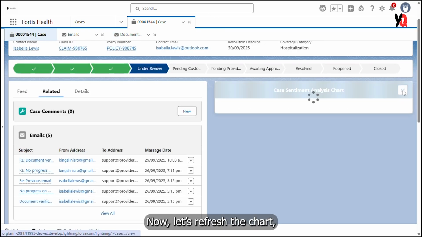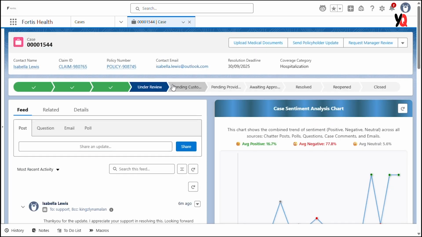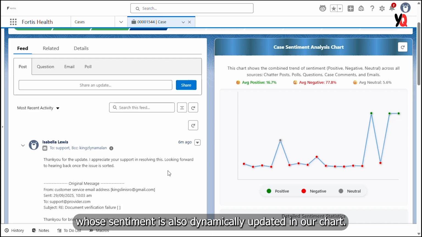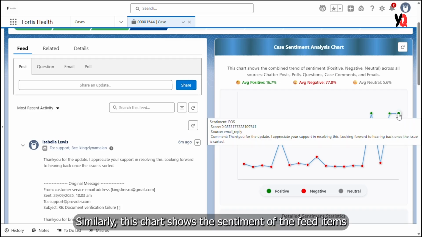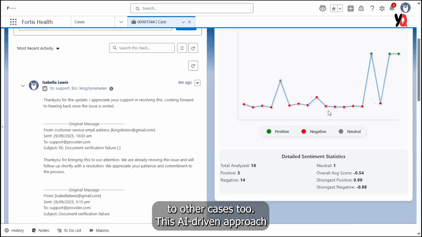Now, let's refresh the chart. See, the new sentiment is reflected in the chart. We received a reply for that mail we sent, whose sentiment is also dynamically updated in our chart. Similarly, this chart shows the sentiment of the feed item to other cases also.